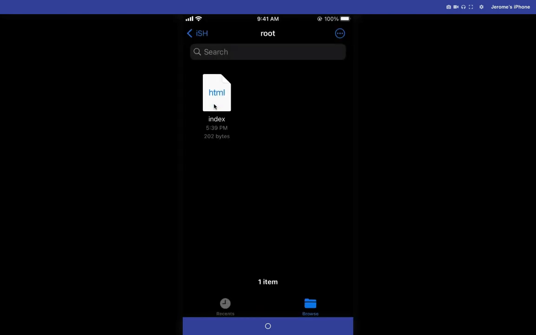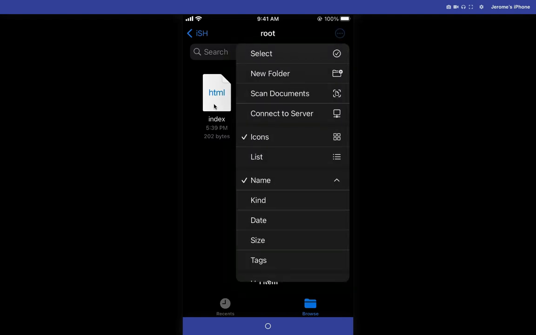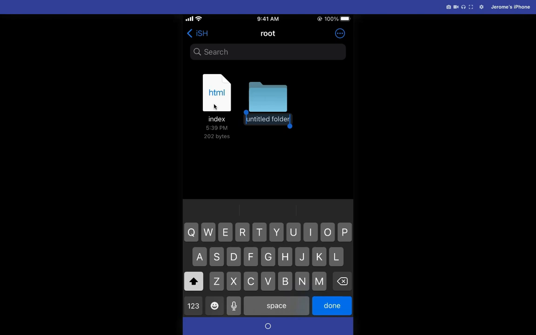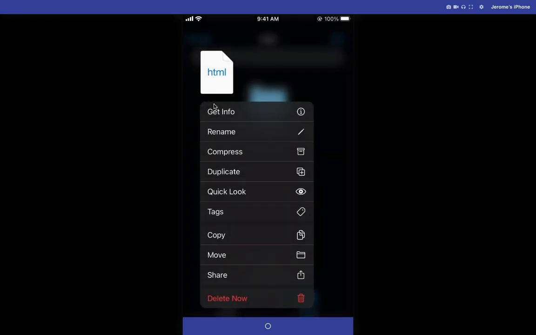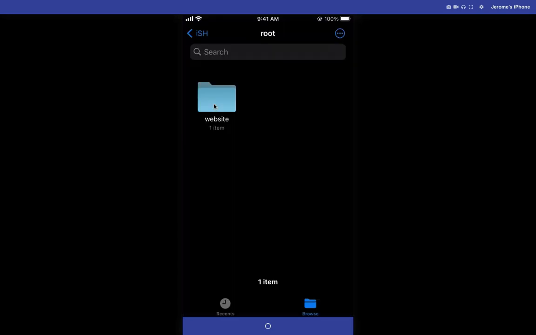So you can create and organize different websites by folders and just have the files in their respective folders. And whenever you want to visit a specific website in the browser, you just add a slash and the folder name after the port number. So I will create a new folder in this root folder and just call it website. And I'm going to move this index.html file into the folder.